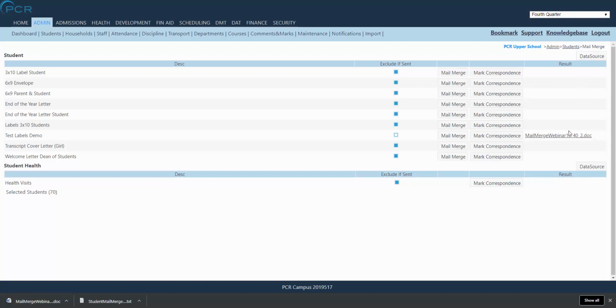And sometimes you may actually see under result an error that says something like no data source or data source empty. What that typically means is that all the records you have selected have already been marked as correspondence for that template, or their household send mail is unchecked. So each household has to have the send mail option checked for labels or mail merge letters to be printed for them.